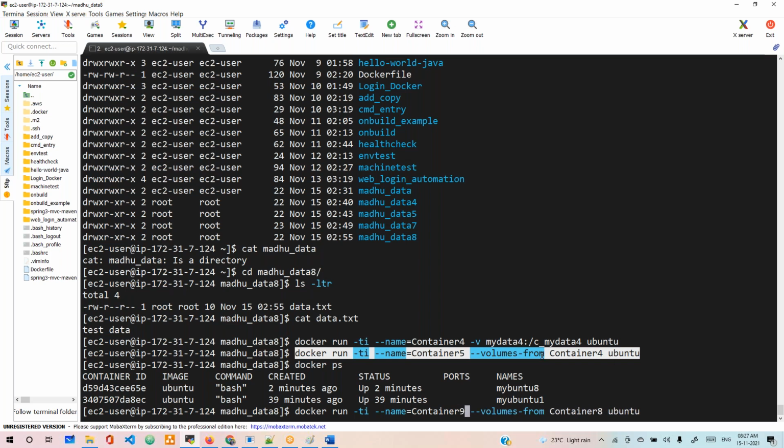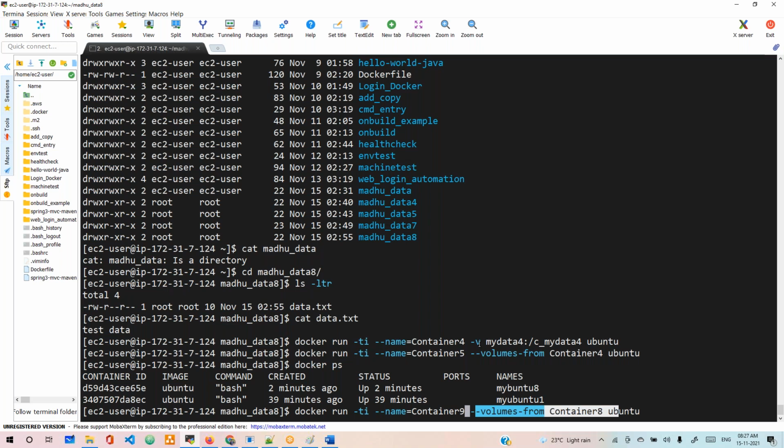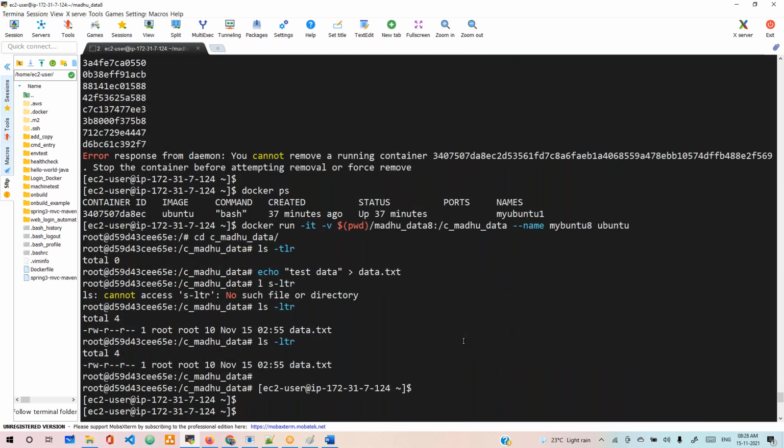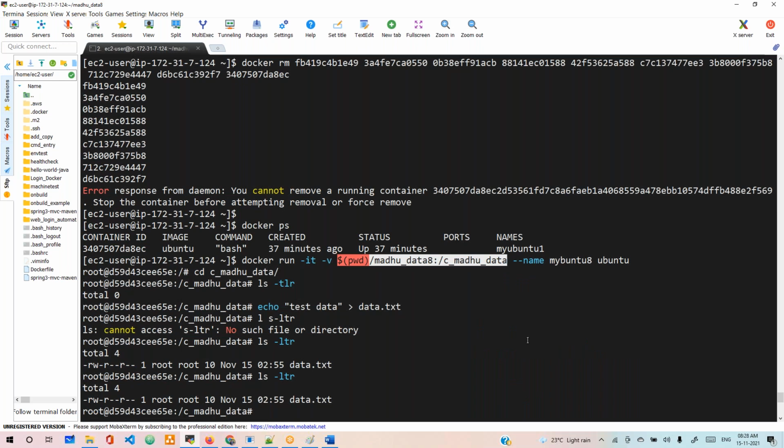Now that means you don't need to mention -v here. This will also use the previous container's volume. It means you don't need to mention this path in this container. Just mention the volume from this container name. That option we also have, but we never use it. But in case you see that somewhere, it means there is another container running, and that container's volumes are used by the new container. This is the container name. You don't need to mention the -v mydata command that we mentioned previously while running this one.